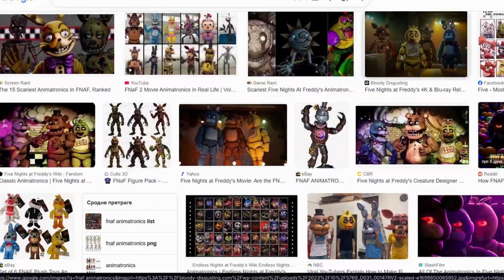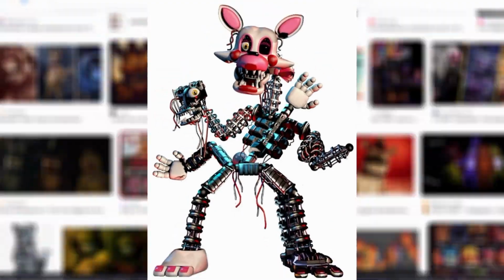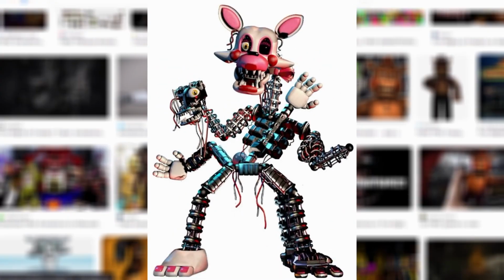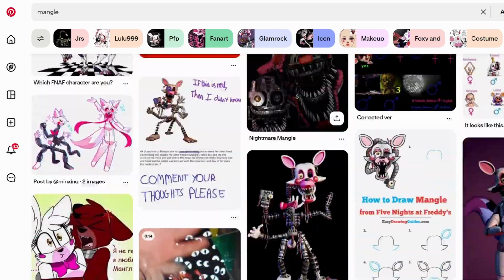First thing I need to do is to decide which animatronic to make. I landed on Mangle, since everyone else would go with someone like Freddy, and I wanted to stand out. After picking the references I like, it is time to model.